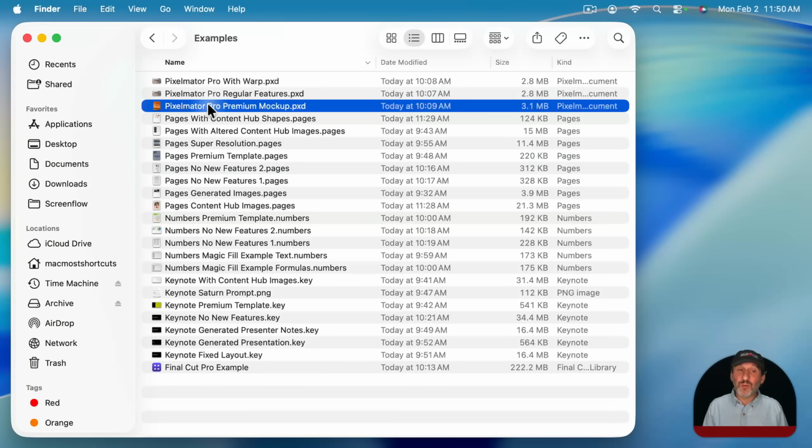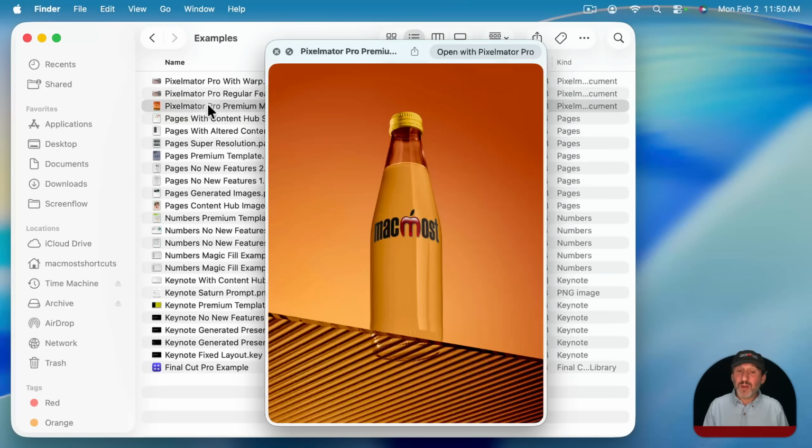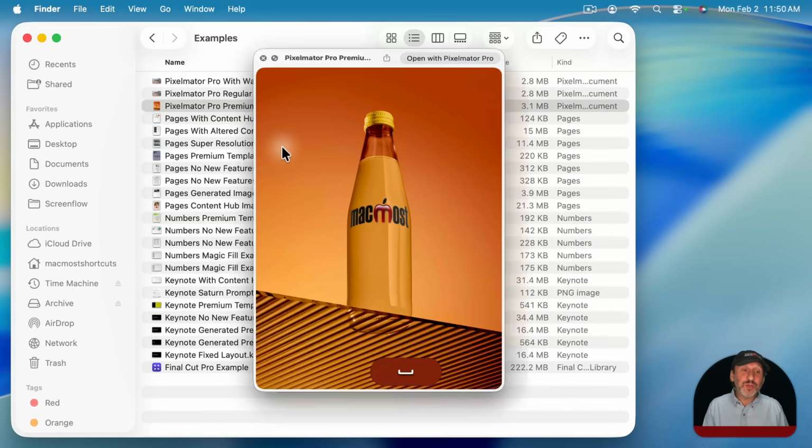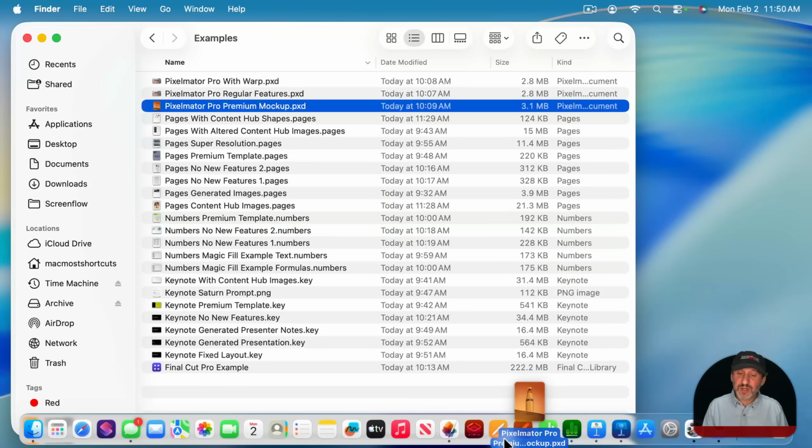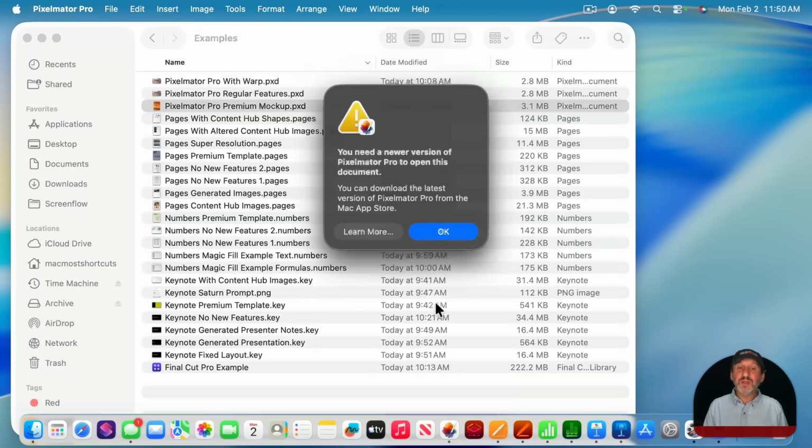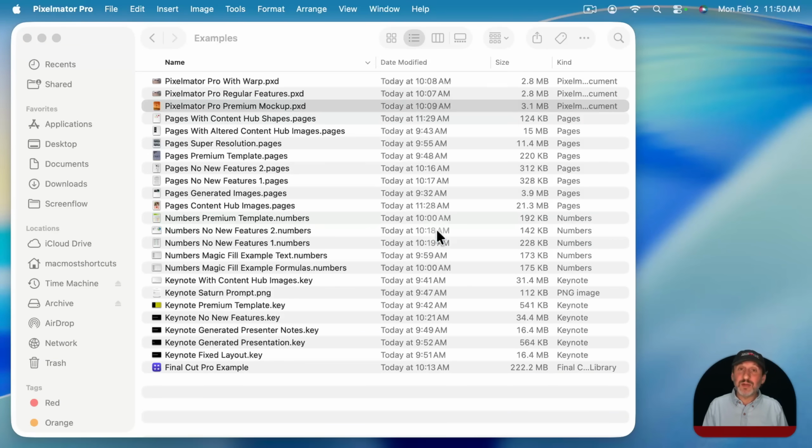This also uses a warp. It's a mockup. I used one of the mockup templates. They all use warp. So the same thing here. If I try to open up this one, then it tells me I need a newer version.